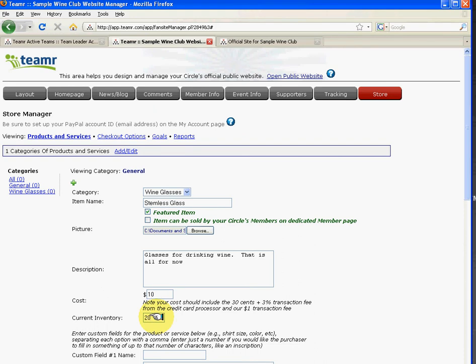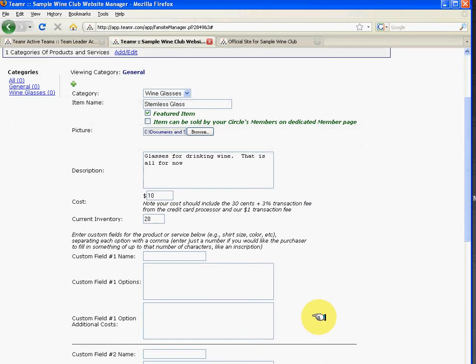If you don't have a set number, just put a random number in there, but it's always good that you don't outsell your inventory. Custom fields allows you to add, if you're selling shirts, you can add sizes. In this case, we're selling glasses, so we're going to sell glass size. We have small, or we'll call it regular, comma, large. Two options, regular and large.